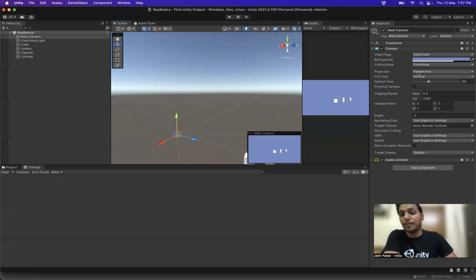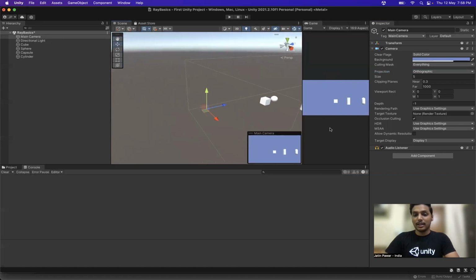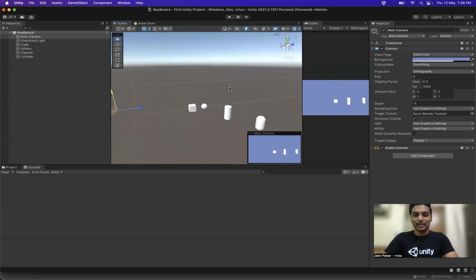Now let's see projection. There are two types of projection. One is perspective, which is basically 3D, and one is orthographic, which is 2D. In orthographic, you won't be able to differentiate the distance, so there is no Z. If we are in 3D, the cube in front will be shown bigger, the cylinder at the back will be smaller, and the capsule even farther from the camera will be even smaller. But that doesn't happen with orthographic. Here we can see all these are in the same line, but that's not the case.